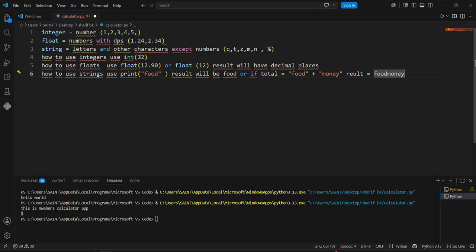The next one is a float. How do we use a float? We use a float by writing the word float, open brackets, then you write a number. In the brackets you can write a number either with a decimal place or without one. But in this case, if you wrote just 12, the result will be 12.00.